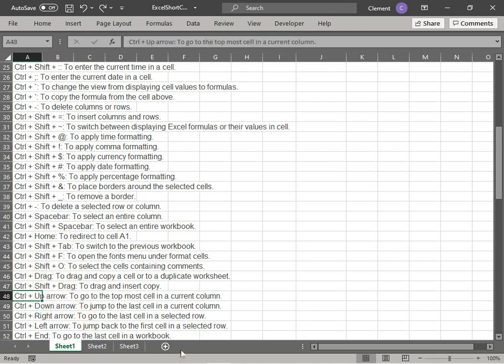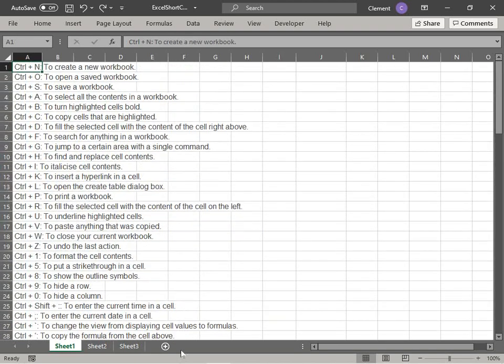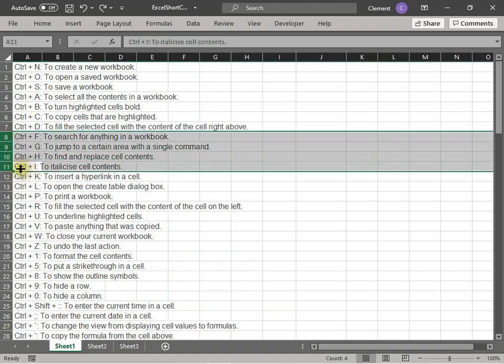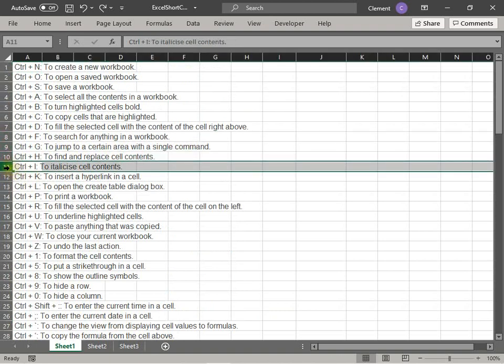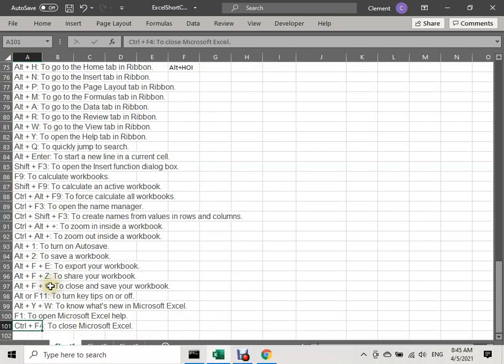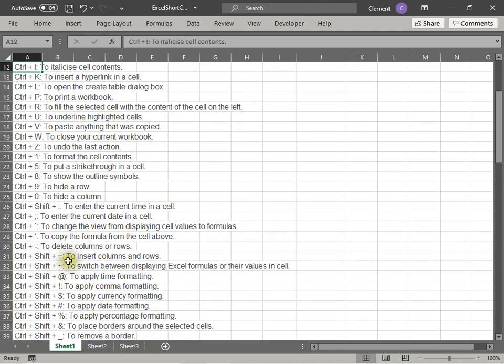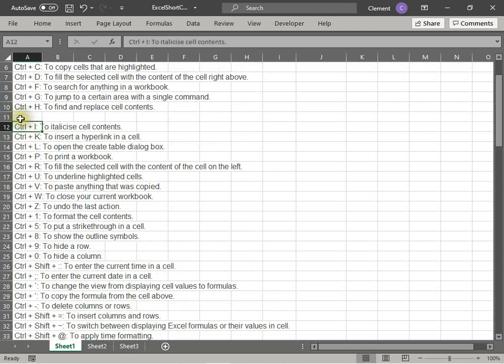Control Up arrow. We'll go back here. Okay. This is very, very useful. Why? Suppose that I have a new row here and I have a blank here. If I'm here and I want to jump down, I press Control Down arrow. It will go down to the end of that block. Control Down arrow will go to the end of this block. When I press Control Up arrow, I'll go back to the top of this block.